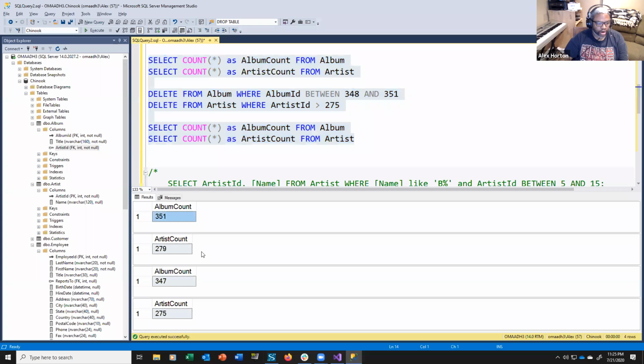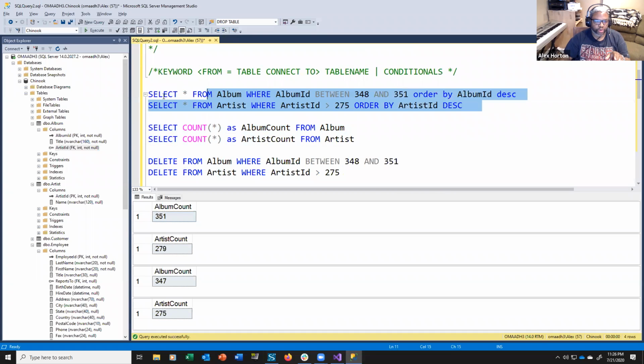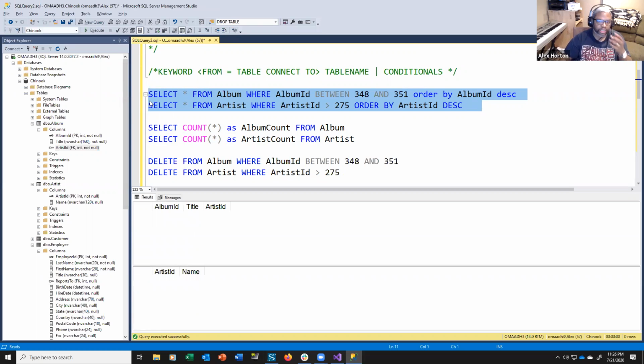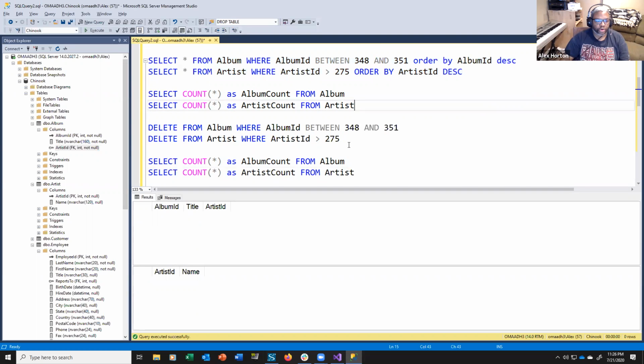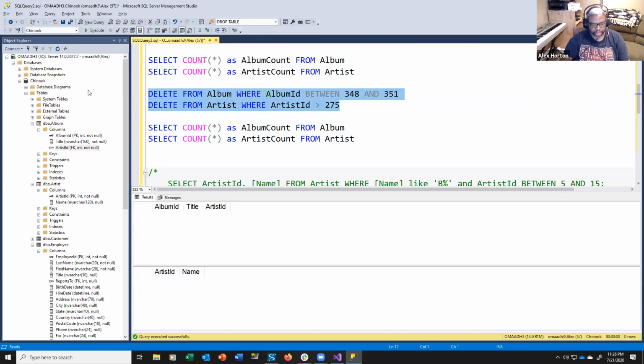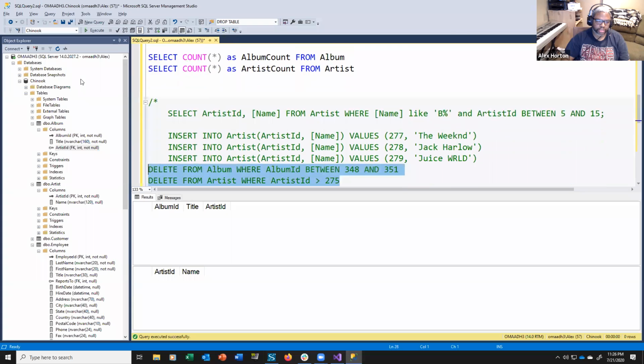If you see, our album count was 351 and 279 before we did our delete. Then we did our delete, and we have deleted 4 rows out of this table, and we deleted 4 rows out of this table. So now if I run these 2 queries right here, I'm not going to get any rows back. See? Because those rows no longer exist in my table. That's how you use a delete statement. It's a really simple way to use delete statements right there.